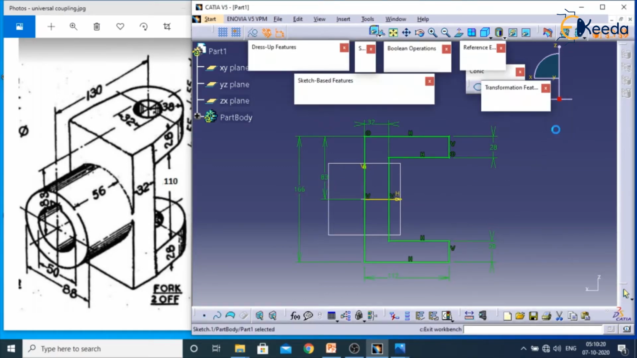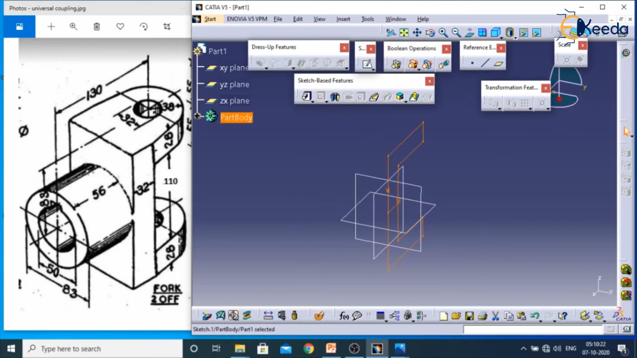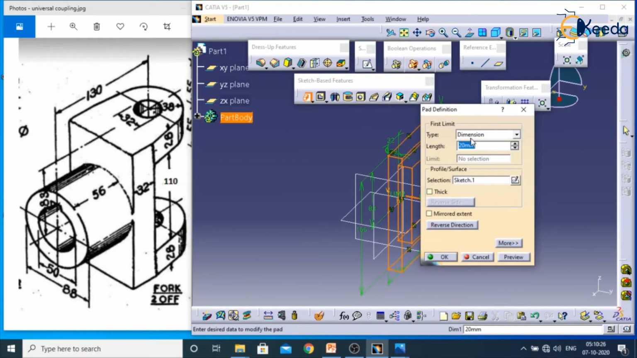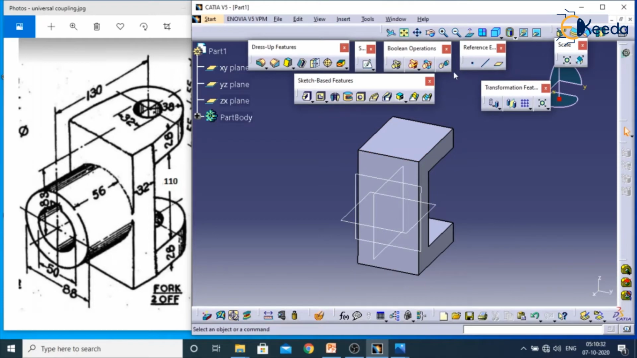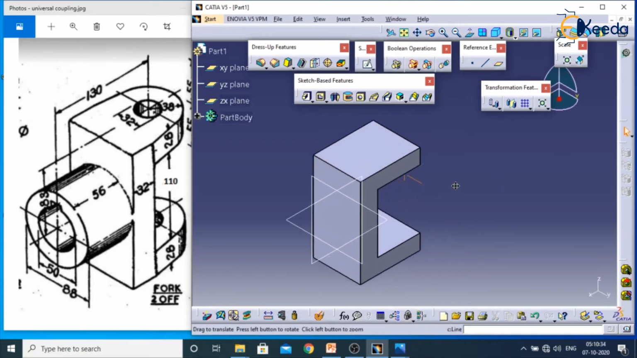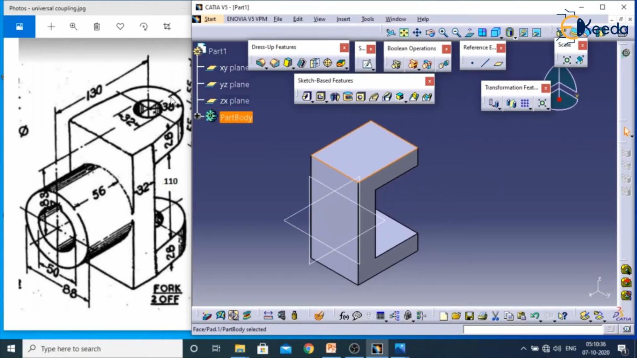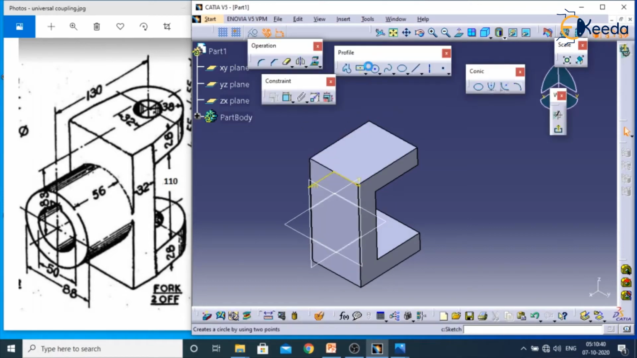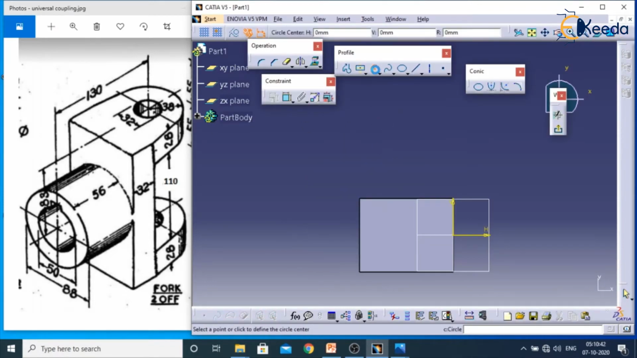Go for exit workbench. Width of this object is 88, so select pad, mirror extend and give here 44. Select this. Now we have to create this kind of circular shape. Select this face, go to sketch, double click on circle, double click on this.